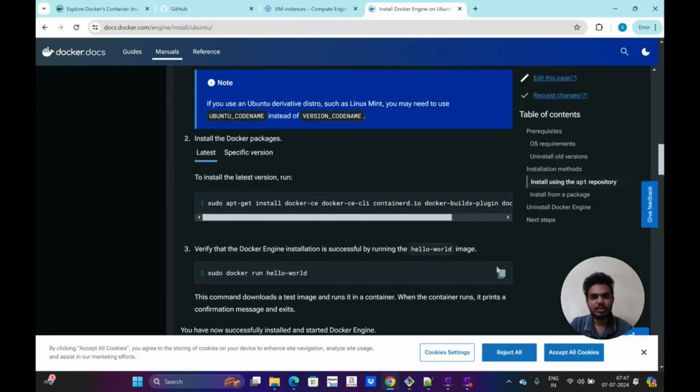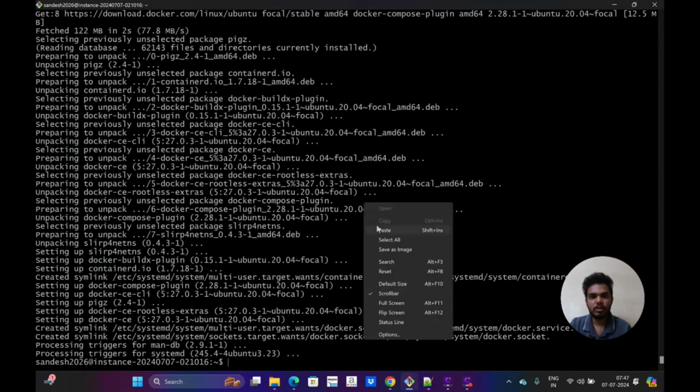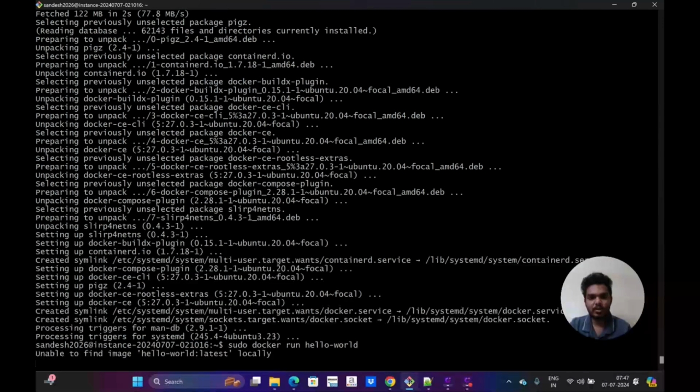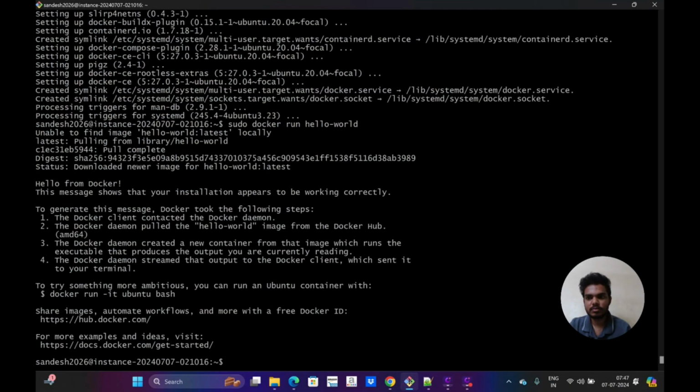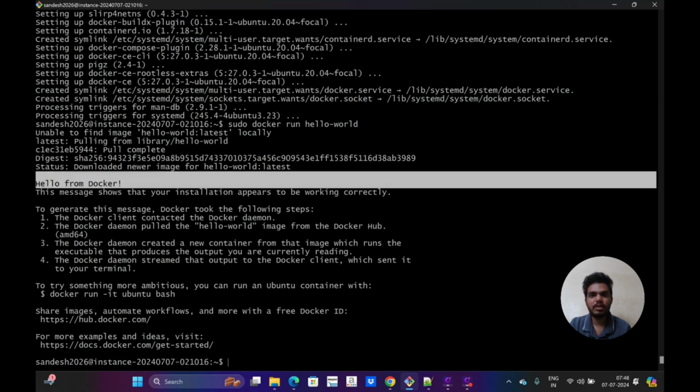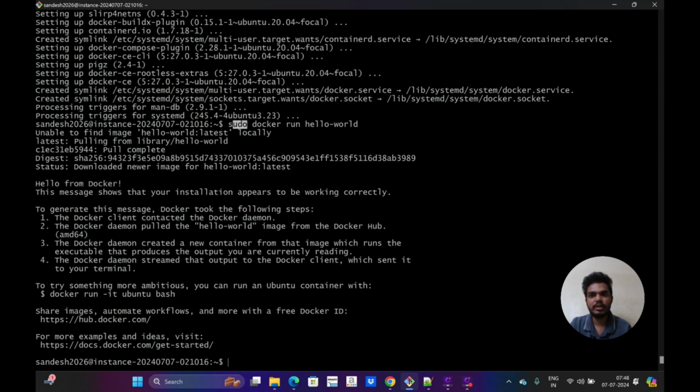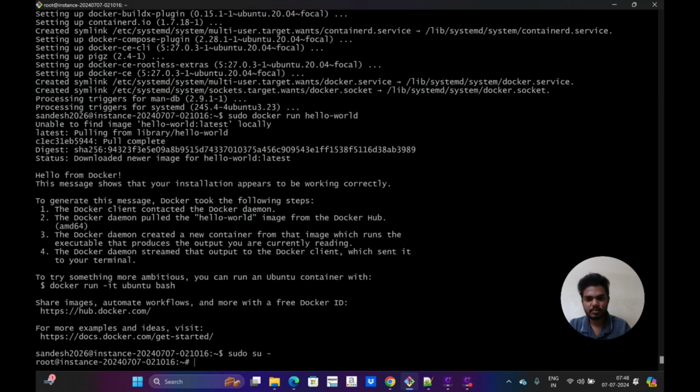To verify, I will just run a hello world image that is also in the documentation. So sudo docker run hello-world. Once I run this, I should get a response like hello from Docker. If this response is coming, then Docker is installed in this system. But it's installed as a root user, that's why I run sudo. So to use Docker, now I can just switch the user to root. So now I'm in root. So Docker is installed now.